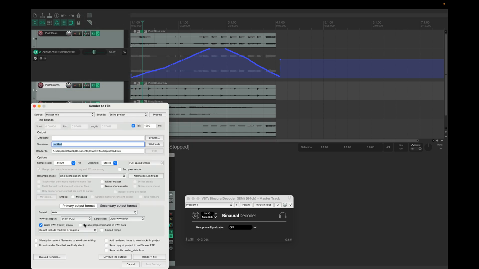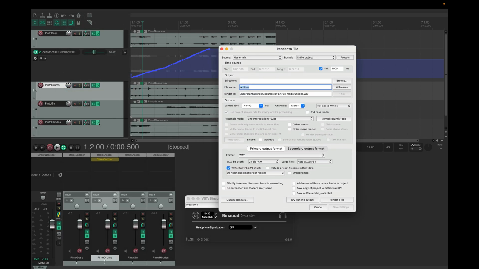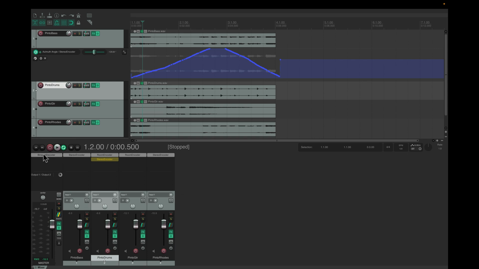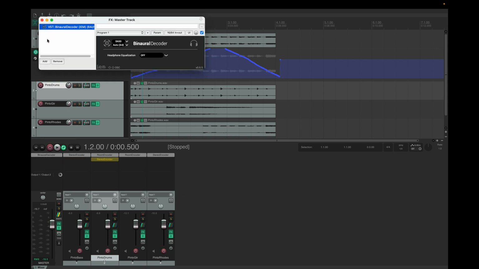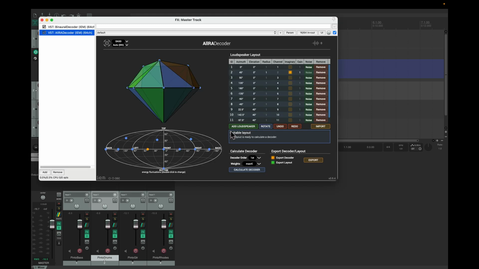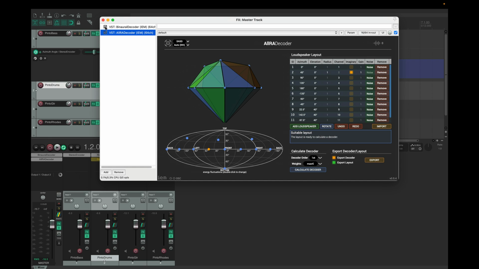I can just render this as a stereo track because what we are doing is ultimately decoding back to stereo. Now you could ask yourself, what if you wanted to have more than two outputs? What if you wanted to encode it to quad, for example? Then you can add a decoder like this, and you can choose the layout of your loudspeakers.